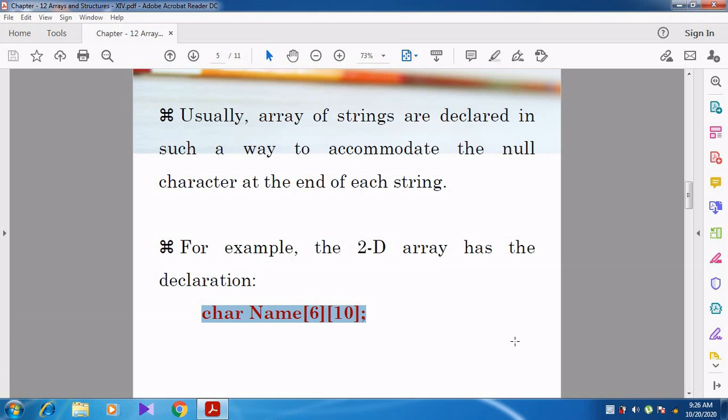Name is the array name. Here they have given the row size as 6 and the column size as 10. So 6 represents the number of strings. How many strings are we going to store? 6 strings, so 6 names we are going to store.